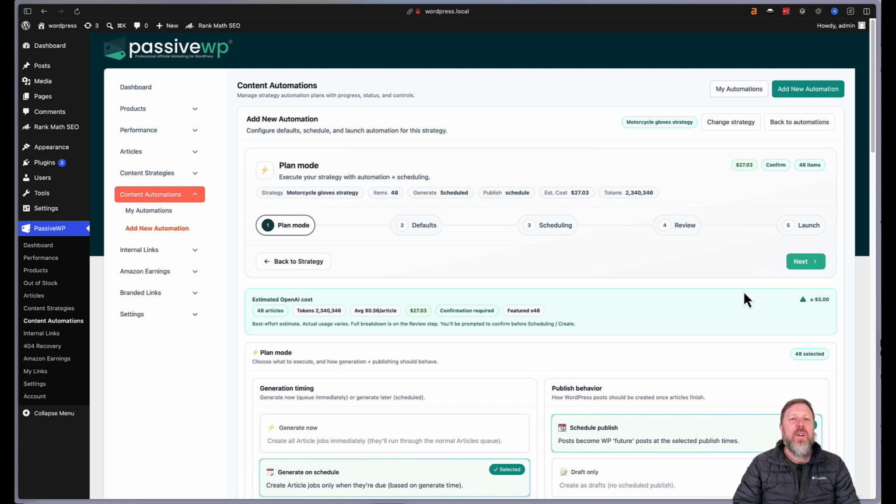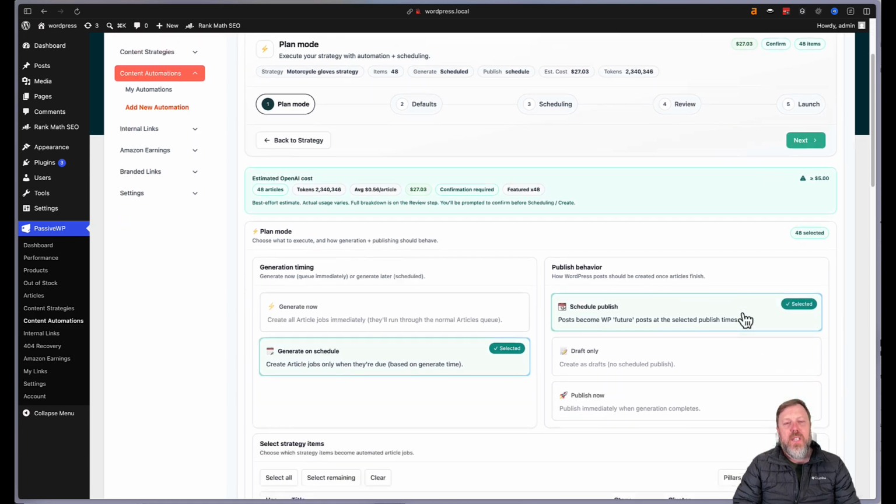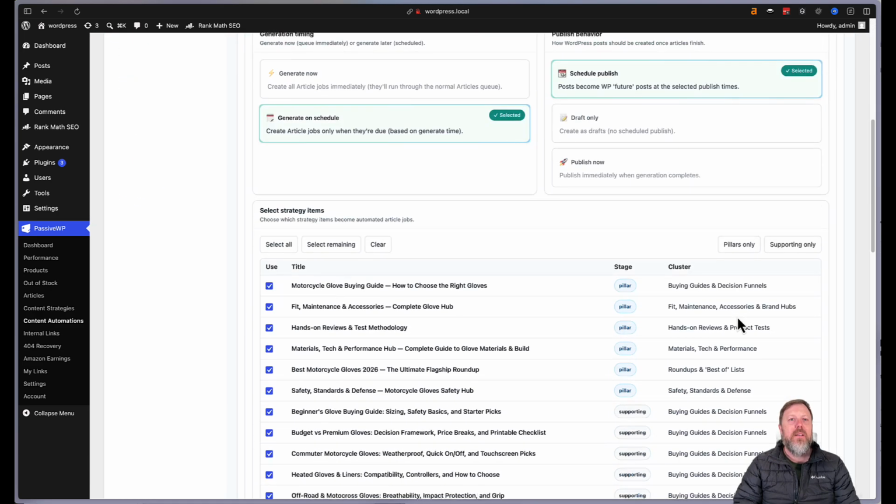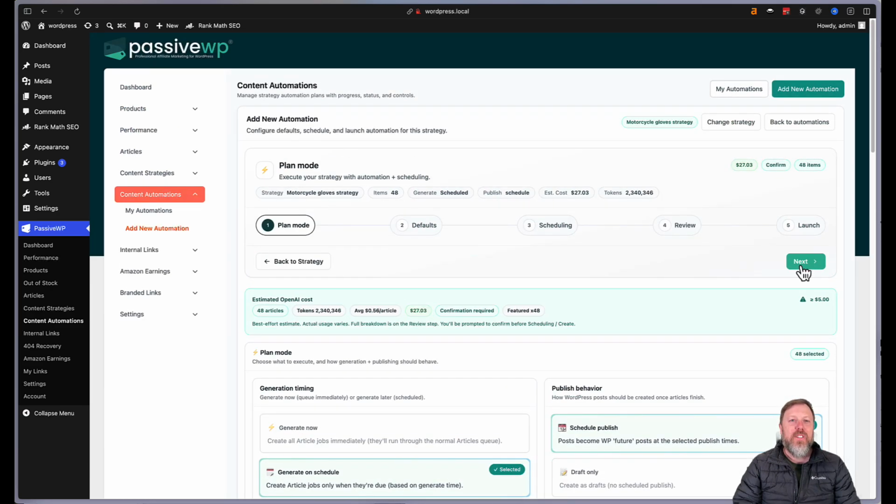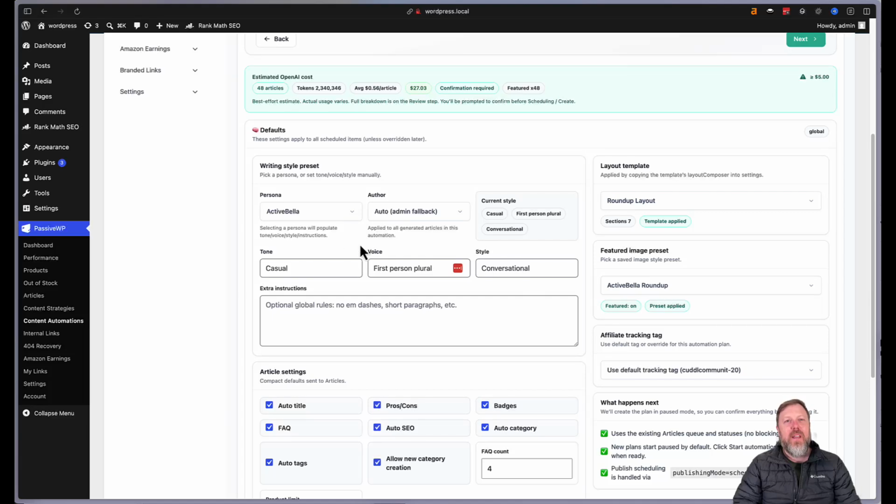So now this is where PassiveWP actually starts doing the work. I'll turn this into an automation. This is the core of it. And you're taking that plan and turning it into something that actually runs. You can generate everything right away, or you can schedule it. And I usually schedule it. I keep things consistent and manageable. And then this part is just your defaults, like your writing style, your layout, product blocks, category. So once it comes out, everything stays consistent and on brand.